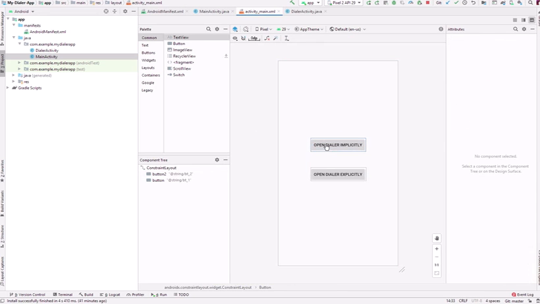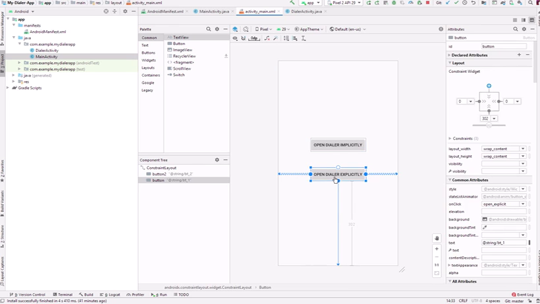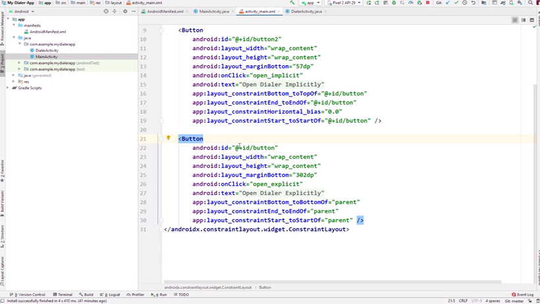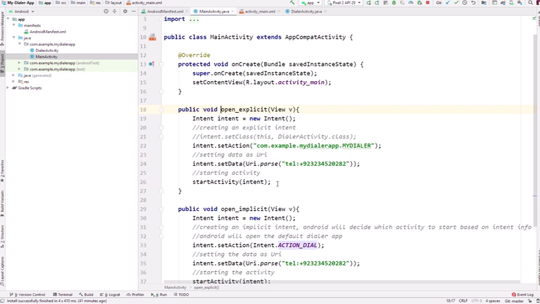So the first application, open dialer explicitly. Let's see it first. You can press Control B to go to its definition directly, and over here the action listener is set directly via the on click attribute of this button tag. You can click on the name of this method and navigate directly to the method it will call. Over here you have defined it, and you are calling your application's activity explicitly by the action name, not by the class name, and providing this data.